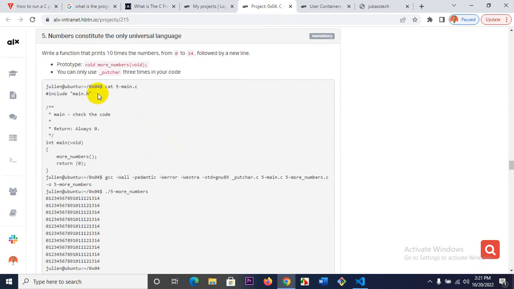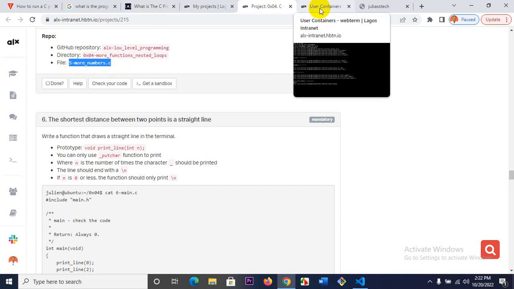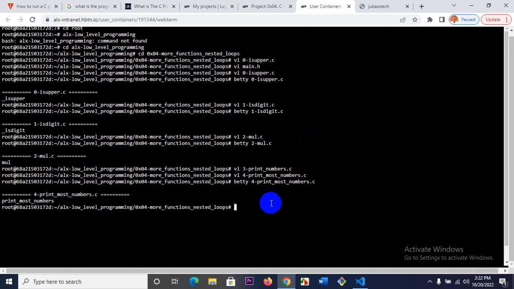So let's rush. We don't have much time. So let's rush to number 5, which says write a function that prints 10 times the number from 0 to 14 followed by a new line. Void more numbers. Write the prototype. Okay, we copy the file name.